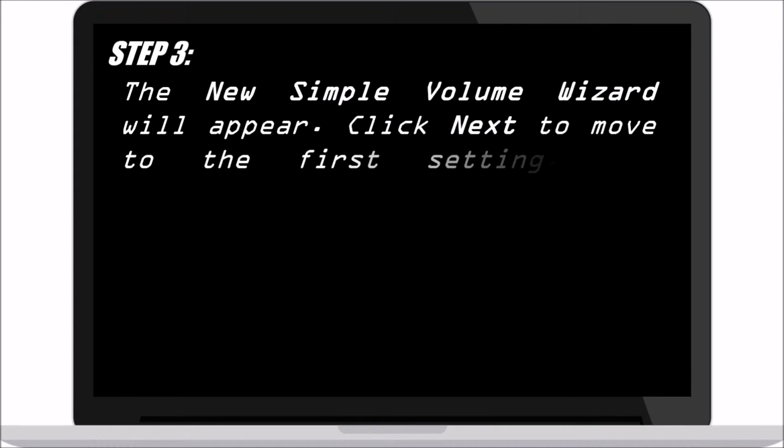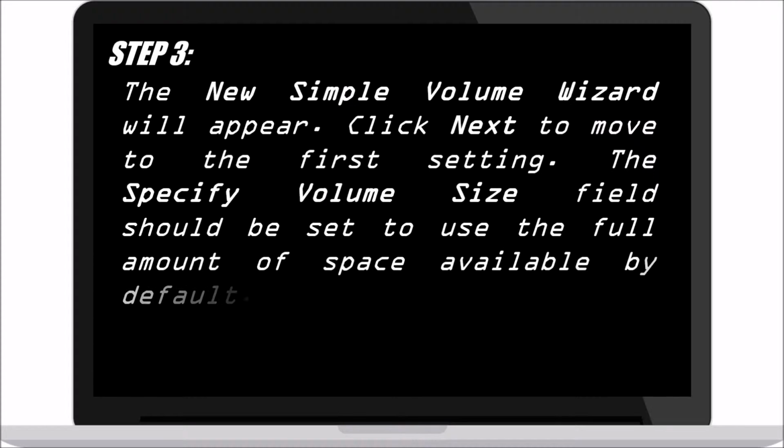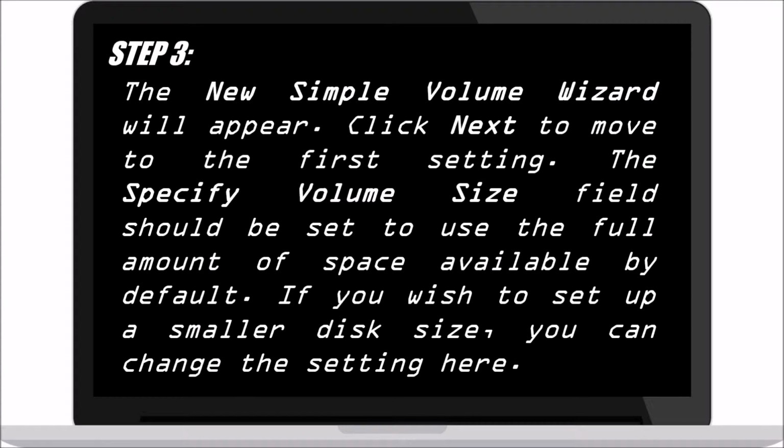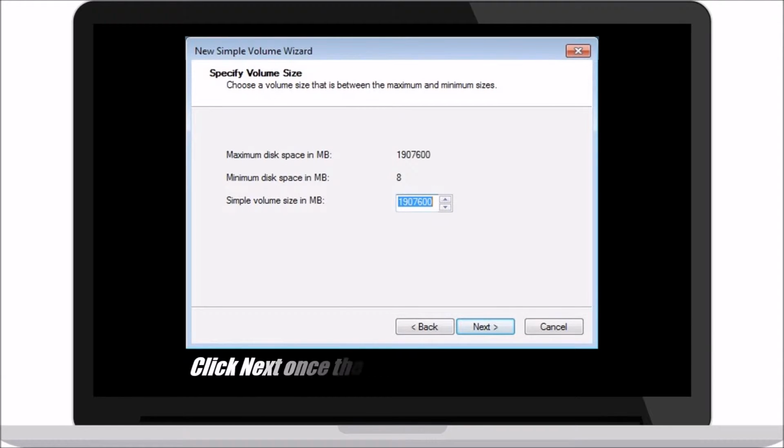Step 3. The New Simple Volume Wizard will appear. Click Next to move to the first setting. The Specify Volume Size field should be set to use the full amount of space available by default. If you wish to set up a smaller disk size, you can change the setting here. Click Next once the simple volume size is set.